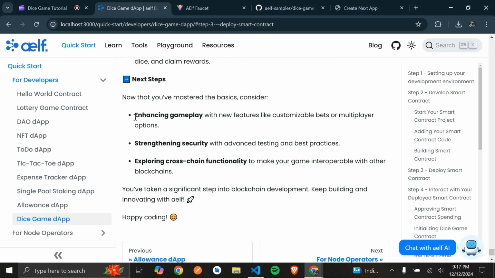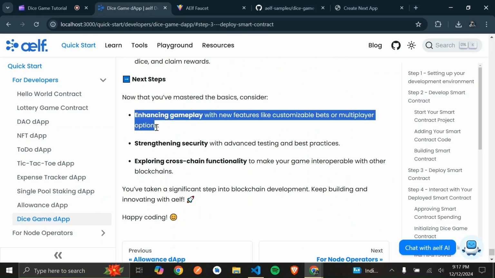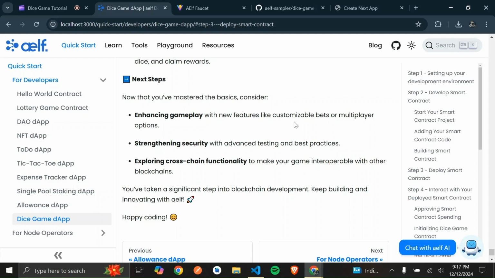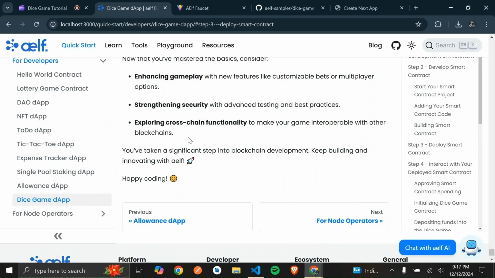So for future developments, you can work on enhancing the gameplay for this app, like providing customizable bets to the players or having multiplayer options. Security of this dApp can be further improved through some testing techniques and following the best practices. Also, you can explore the cross-chain functionality so that this game can be played with different players on other blockchains also.